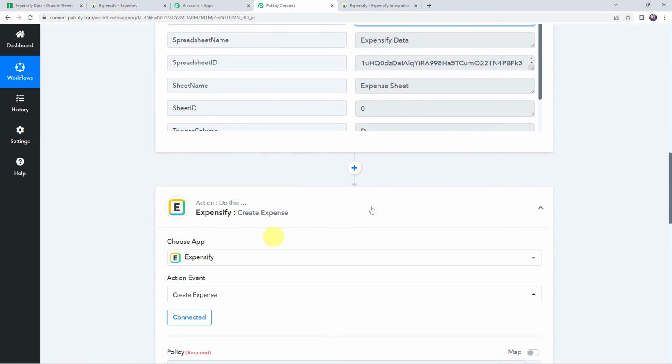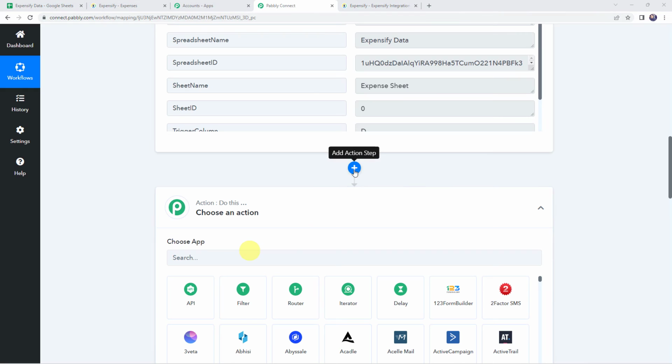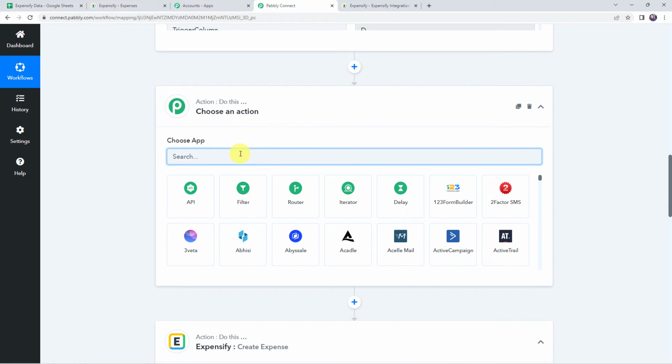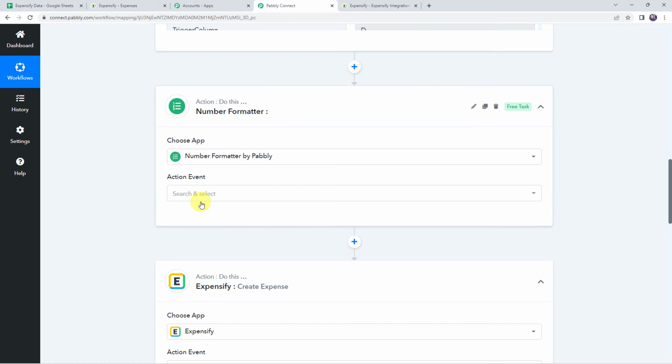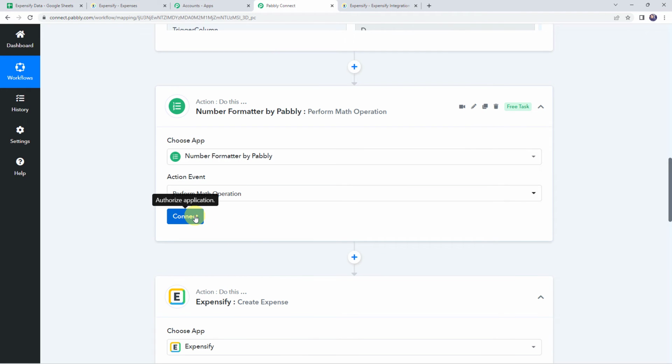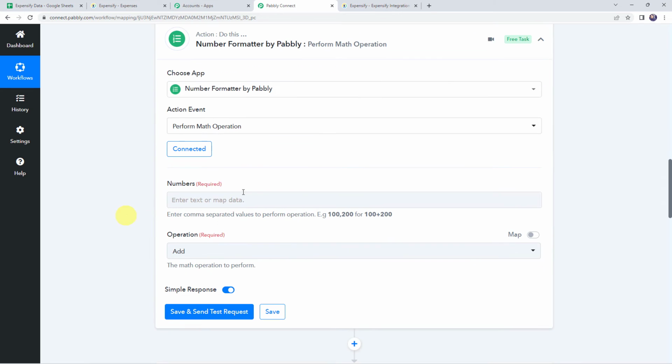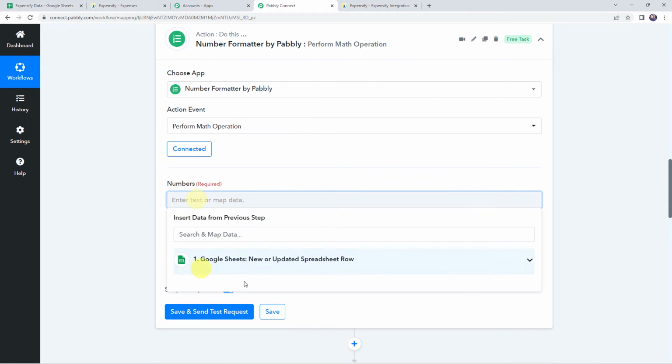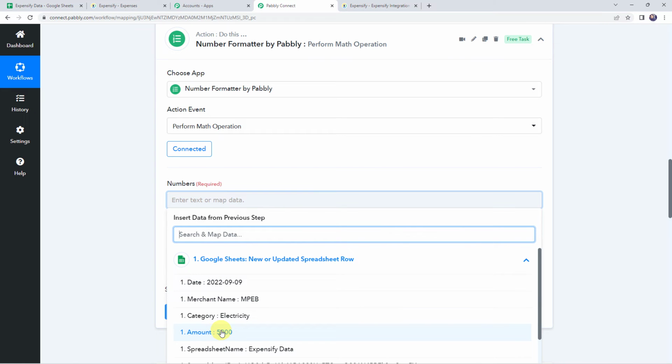Okay. So let's click on this plus sign and add an action step over here. And choose the application as number formatter over here. Select the action event as perform math operation. Click on connect. And now here we need to give the numbers that need to be formatted. So here we are going to map the number, that is the amount from our trigger response.